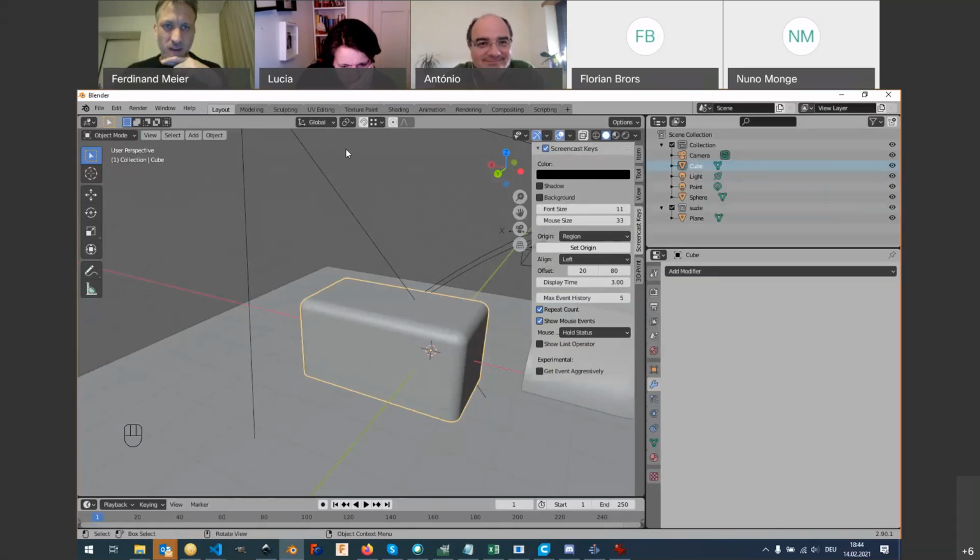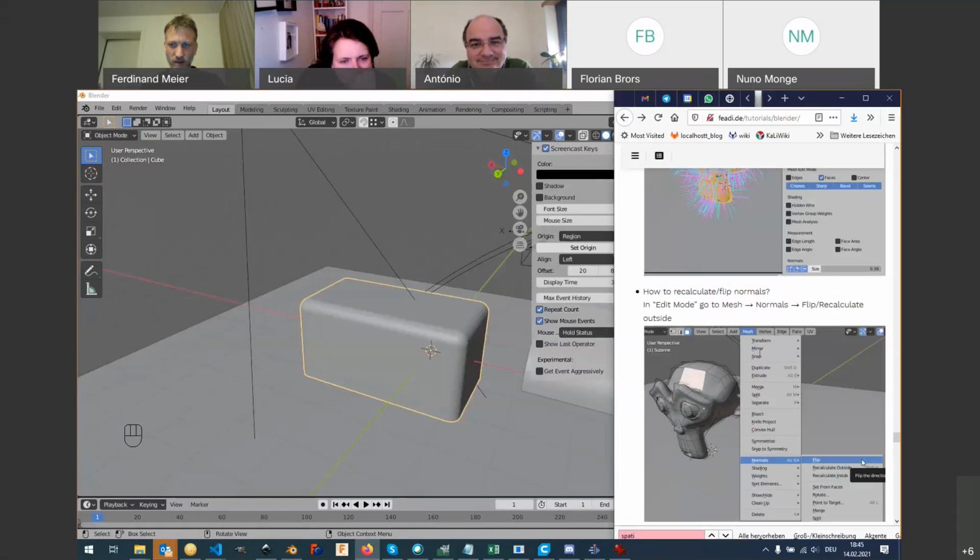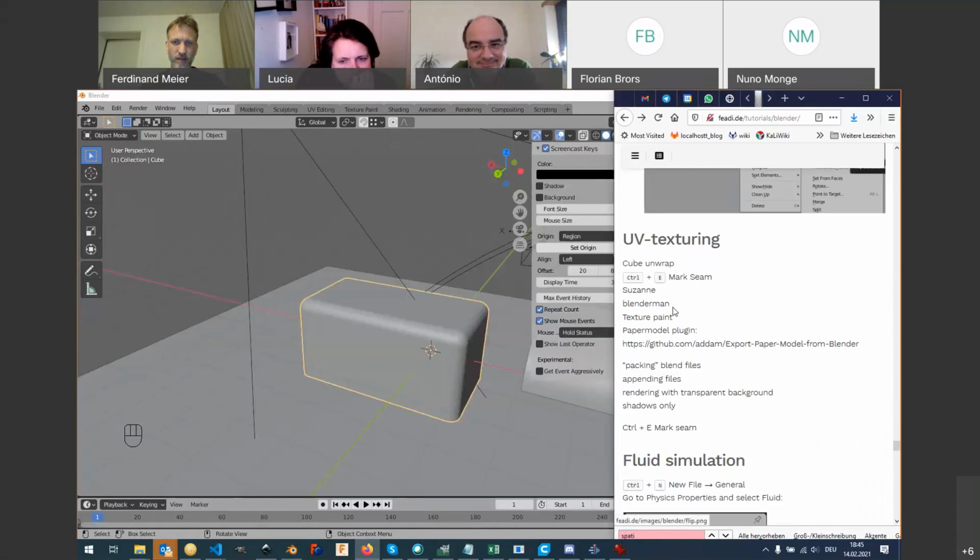Okay. Anything else, or should we start getting into what was my topic for today? I wanted to start with UV texturing. Ready for texturing? Okay.